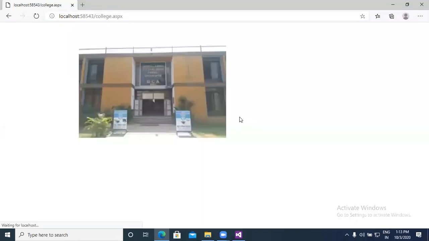Now your image should be displayed. This is an image button. Also, we can write a tooltip. This is the image button. It should be displayed here, and whenever we click on it, it diverts to the college page.